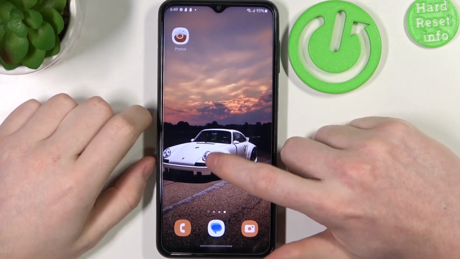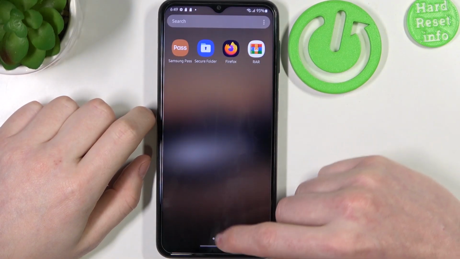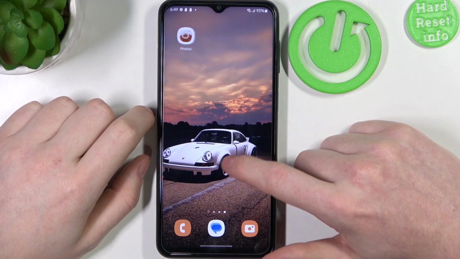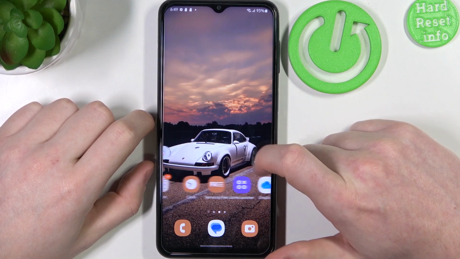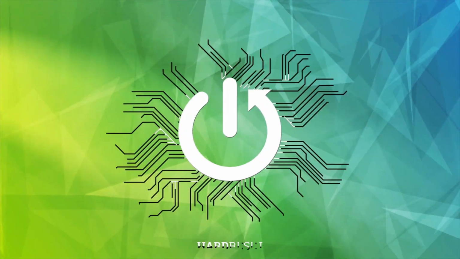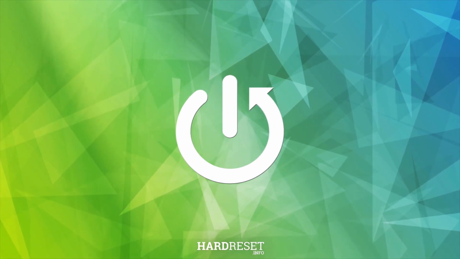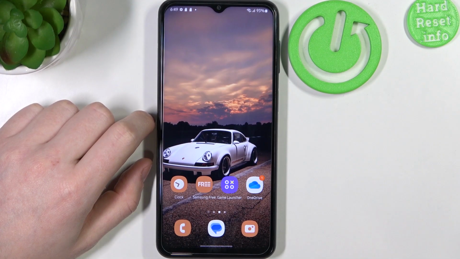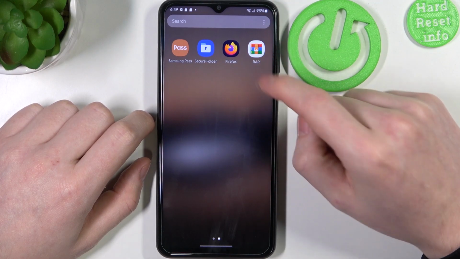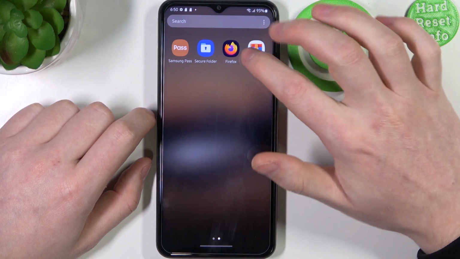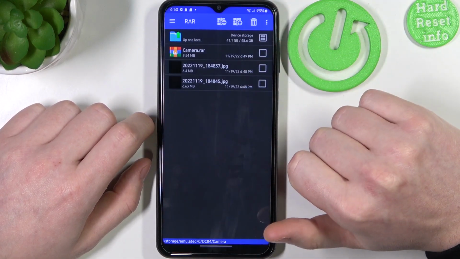Hello, in this video I want to show you how to unpack RAR and ZIP archives on Samsung Galaxy A23. And to do this you'll need to get the RAR app. We've shown you previously how to download it, so now we just need to open the app.